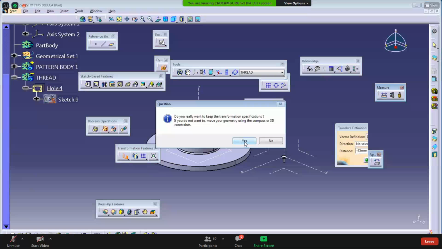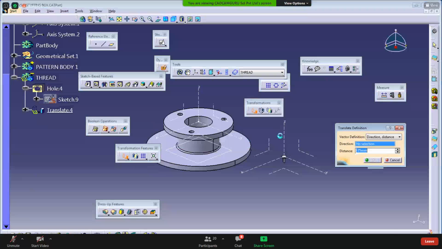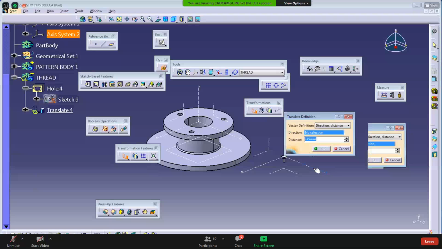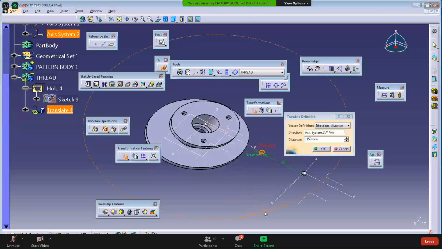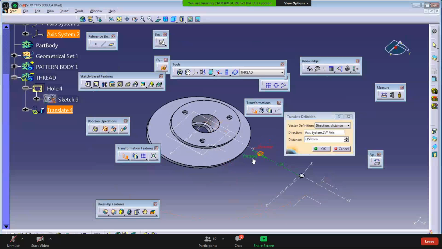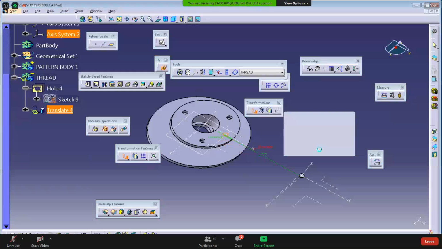It is asking that no single feature will translate, the entire body will get translated. So I'm selecting yes, the entire body I want to translate. Along which direction? Along the y direction. How much spacing do you want? Minus, how much? Let's say minus 150. Roughly I move it. Here I want it. Okay, so click OK.